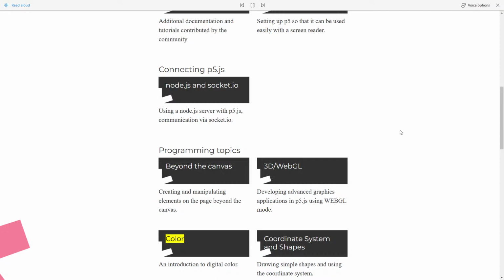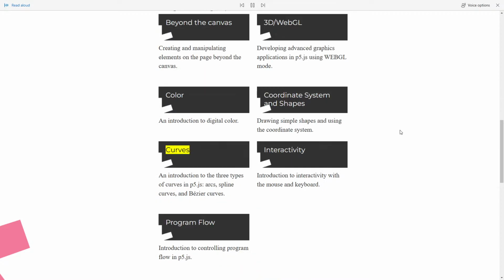Color. An introduction to digital color. Coordinate system and shapes. Drawing simple shapes and using the coordinate system. Curves. An introduction to the three types of curves in P5.js: arcs, spline curves, and Bezier curves. Interactivity. Introduction to interactivity with the mouse and keyboard. Program flow. Introduction to controlling program flow in P5.js.